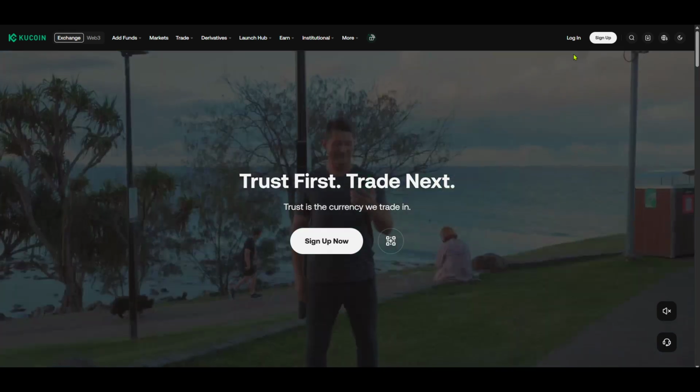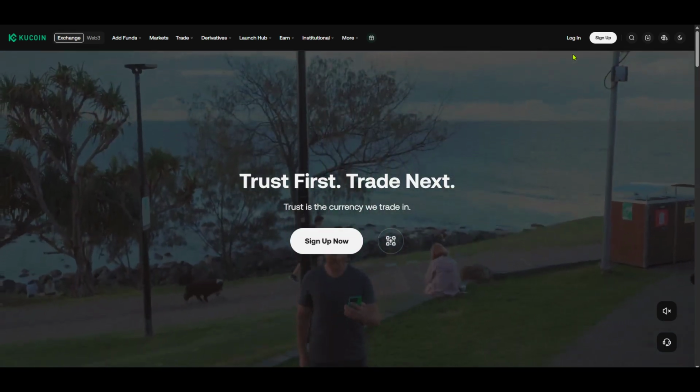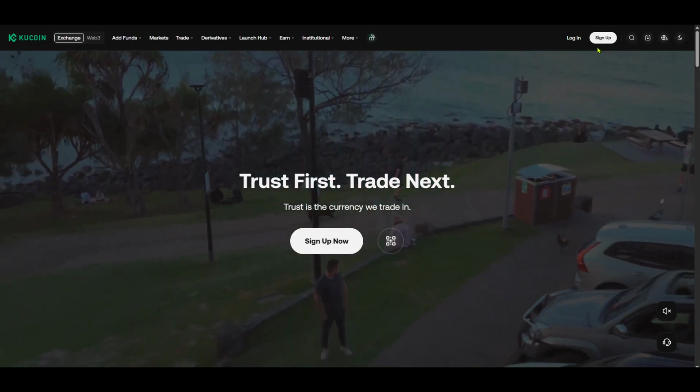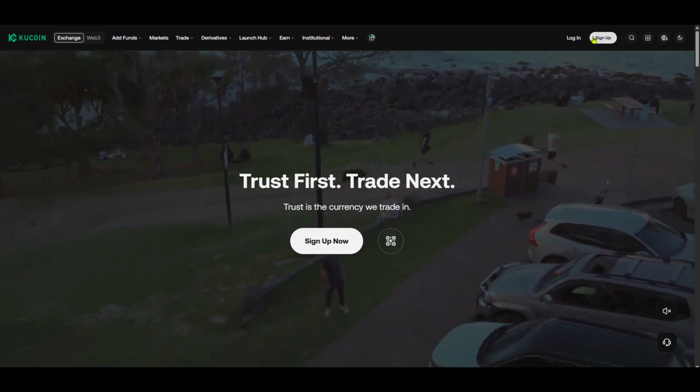Once you arrive at the homepage, the next step is to click on the Create Account button. This button is usually prominently displayed to guide new users. By clicking this, you'll be directed to the sign-up page where you can begin the registration process.